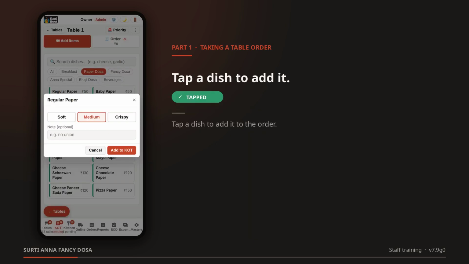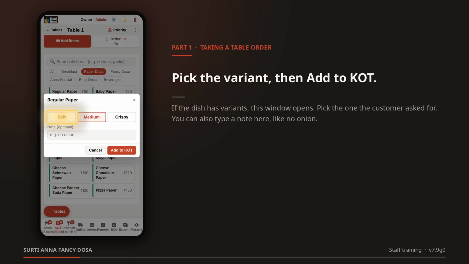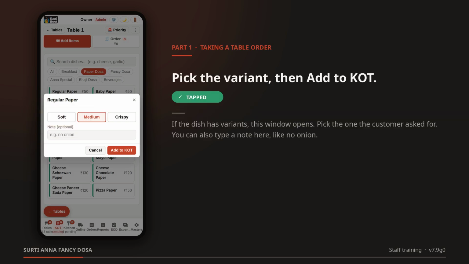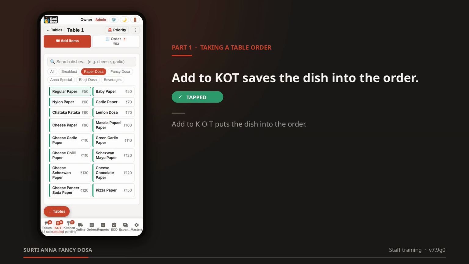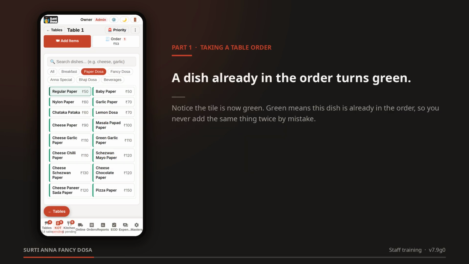Tap a dish to add it to the order. If the dish has variants, this window opens. Pick the one the customer asked for. You can also type a note here, like no onion. Add to KOT puts the dish into the order. Notice the tile is now green. Green means this dish is already in the order, so you never add the same thing twice by mistake.